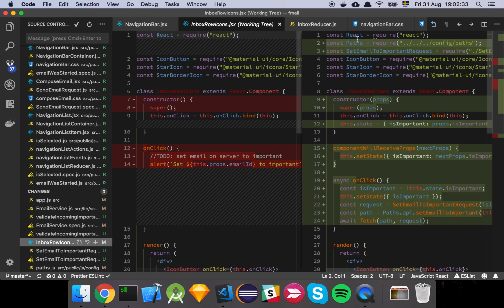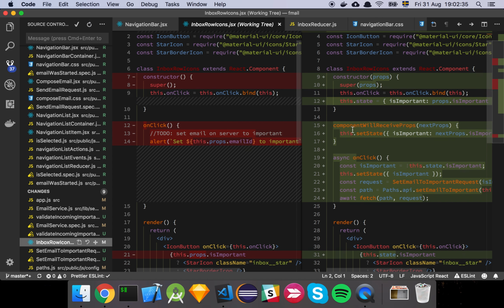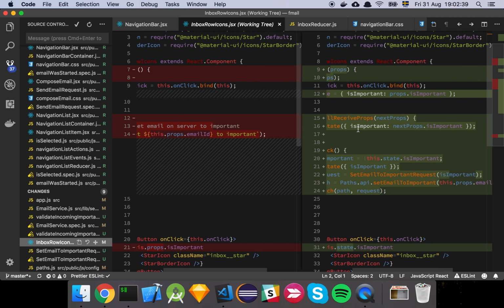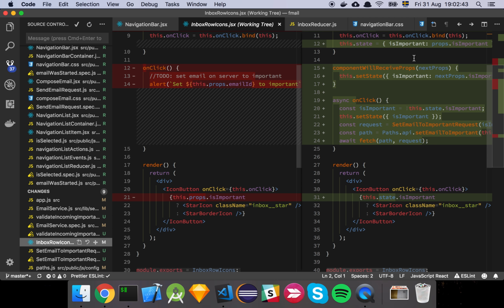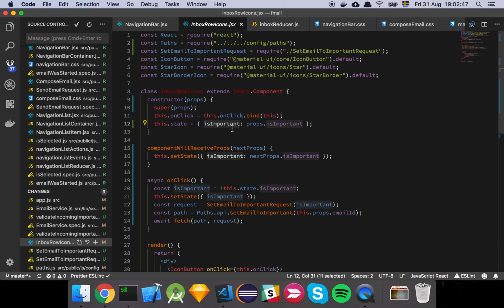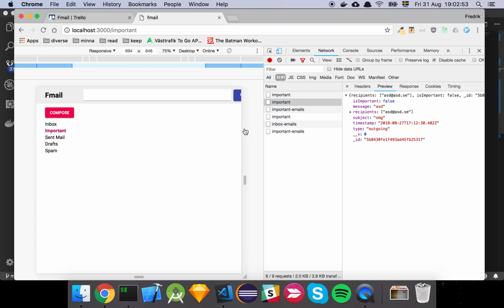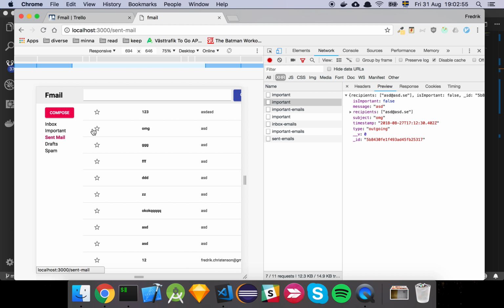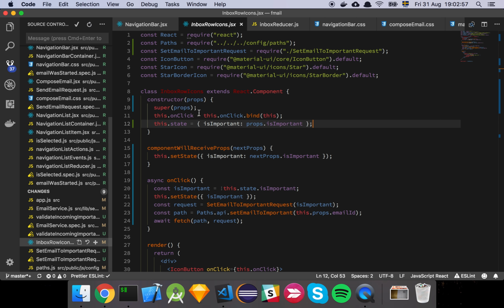So we can see that we have a few imports here. We've added our props correctly because I forgot to do that. And then we have this thing here, which is just setting the default state. So if I go in here, you will now see that we initialize each of these inbox row icons. And remember, this is the component that you see here. This is that component right there.